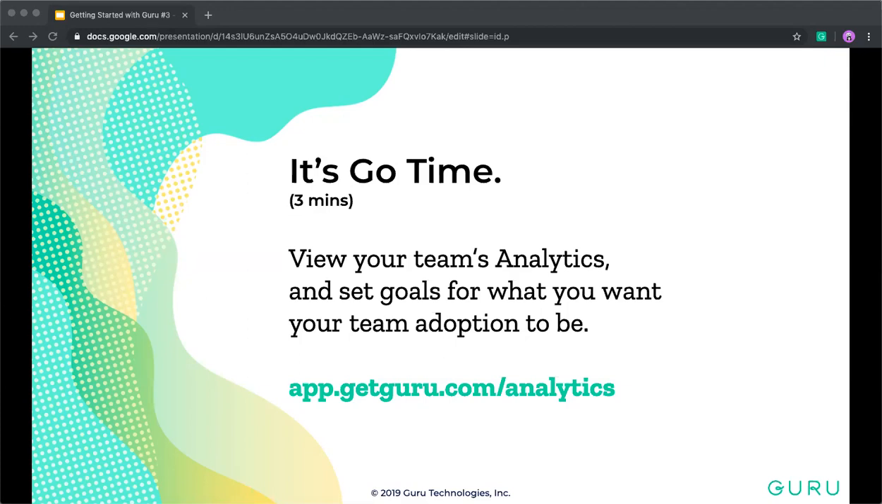Are you launching new products? Are you launching new processes? Are you segmenting your team in any way? How would you like to tie new knowledge to those new things or those events that are coming up?